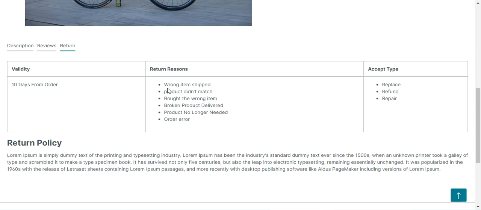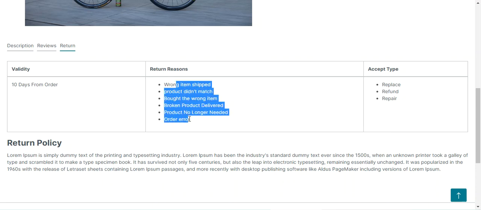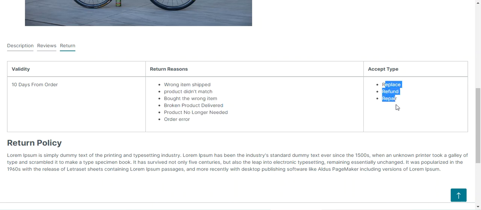The return reasons for this particular product are wrong item shipped, product didn't match, bought the wrong item, broken product delivered, product no longer needed, and order error. Now these can be set up while the admin is adding the RMA to a particular product. At that time, the return reasons and the accept types can be set up for a particular product, which would then be visible to the customers when they are generating an RMA for that product.